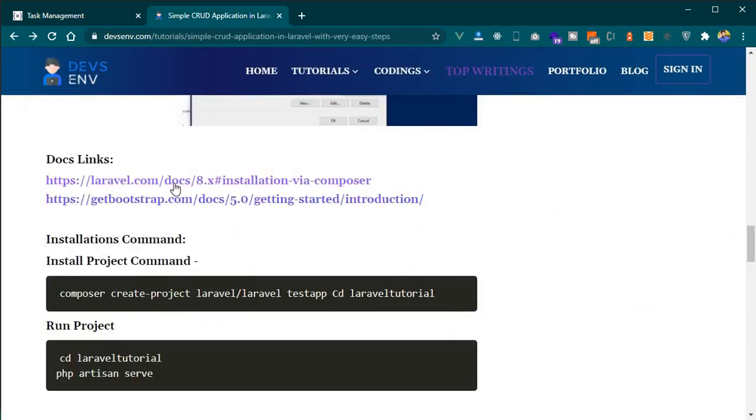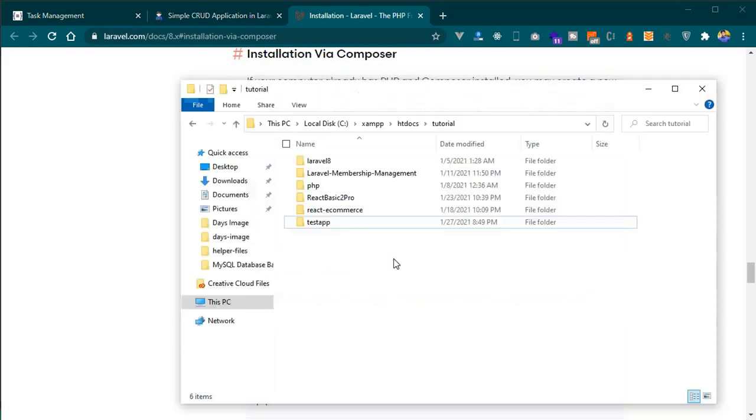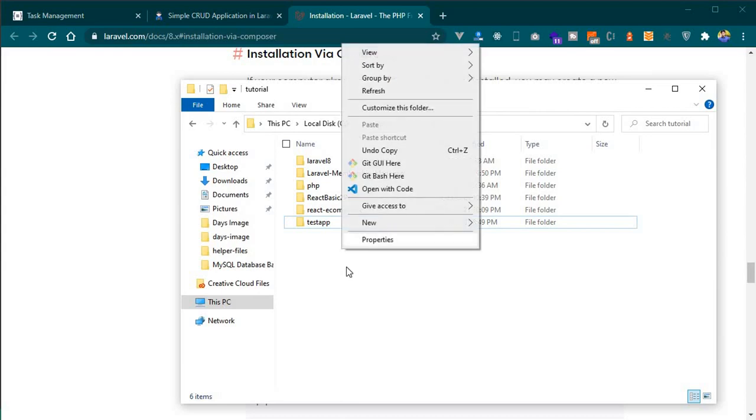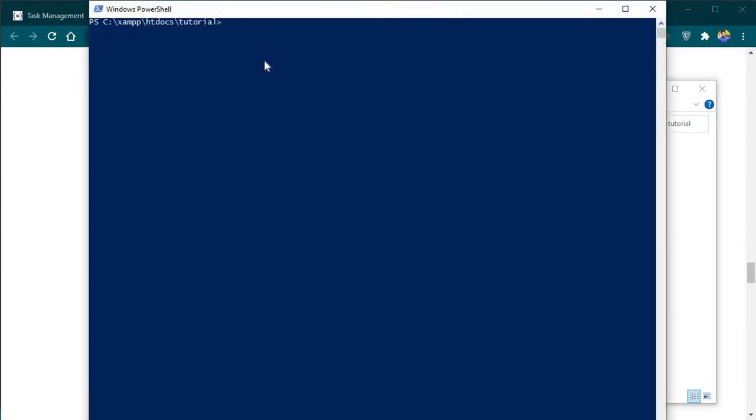Okay, let's create the project. To create the project, we can go to this link, installation via Composer. Composer create-project laravel/laravel example-app. Go to XAMPP htdocs, and I've created a tutorial folder. You can create your own or not. Control Shift, open PowerShell window here, paste it here.